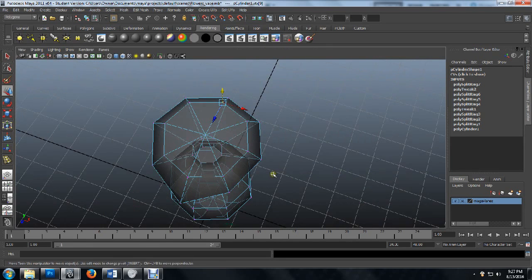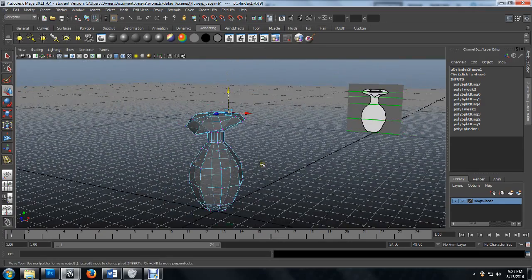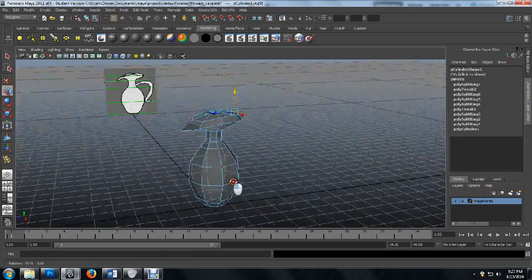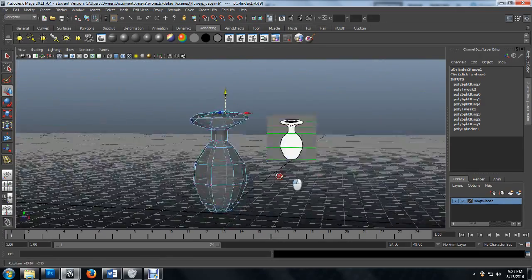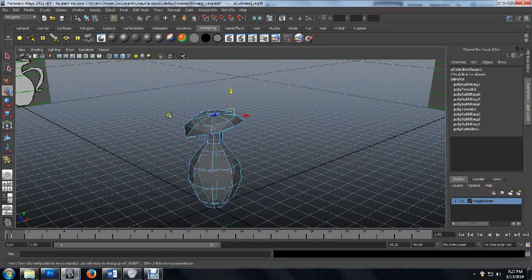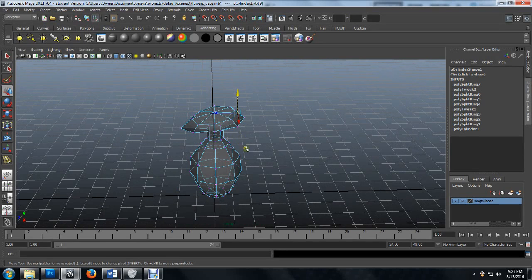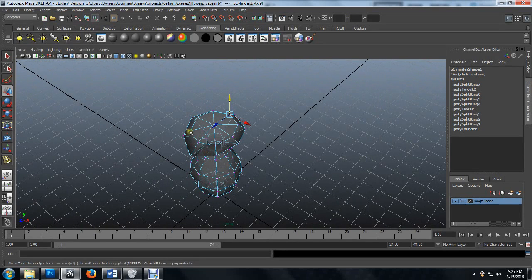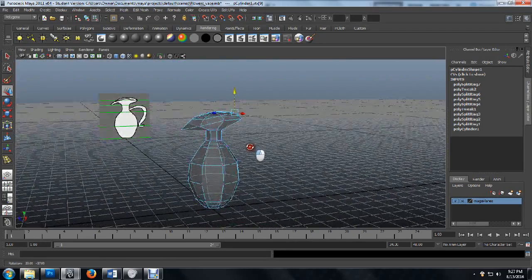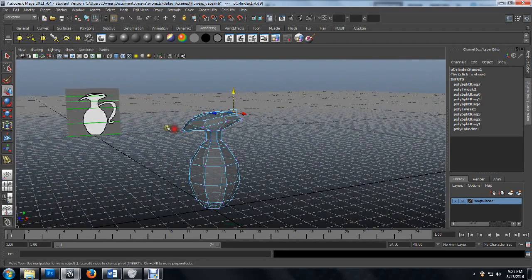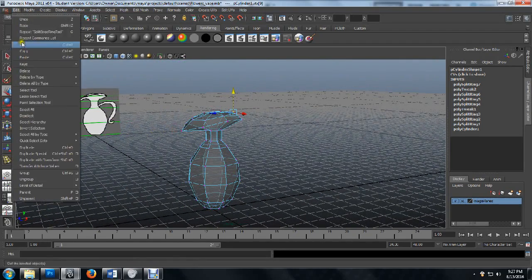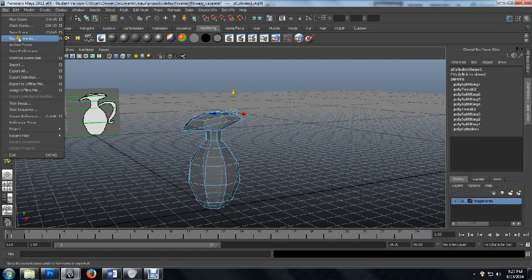So there you have it, is the rough shape of our vase, right? Go ahead and save and stop here, and then in the next video we'll add the handle, and we will adjust this lip so it looks more like our vase. I will see you on the next video.